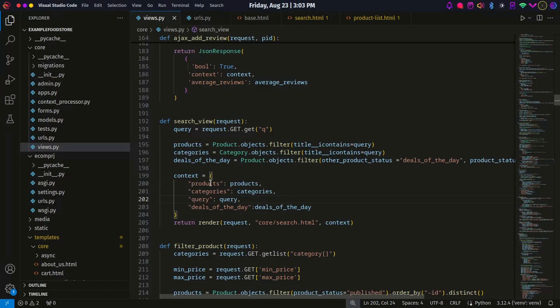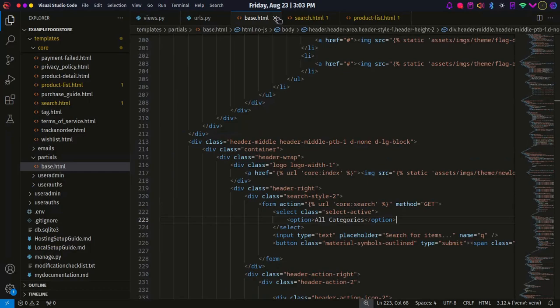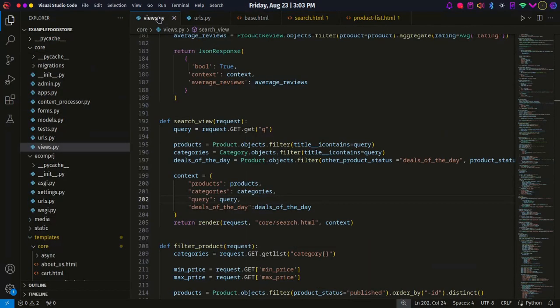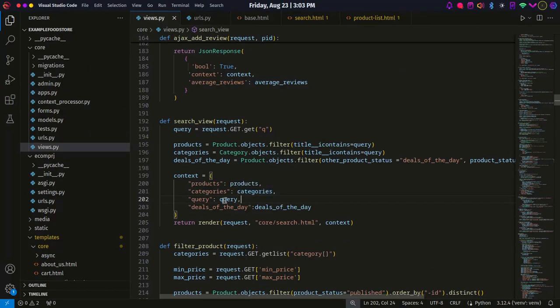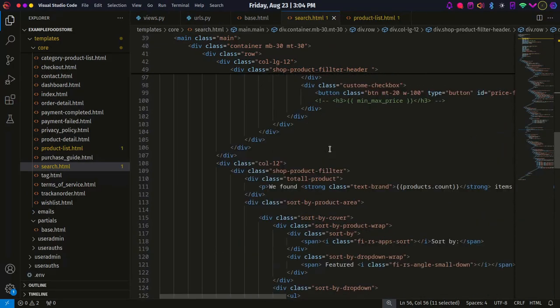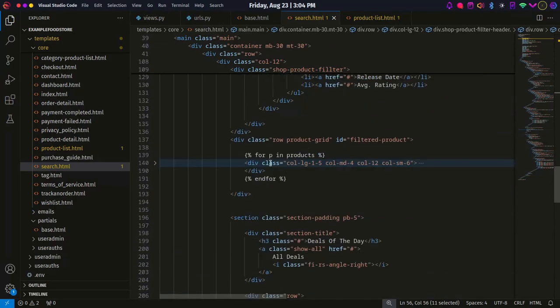So for this product part, this context is the one we are using over here. For example, on search, you can see for categories, then we have product, then we have query, the one we are using over here. For products, it's this one. We have done this so many times, so I don't think it should be a problem for you. For pin in products, we're getting all those products. And once you do that, the implementation will be very easy.